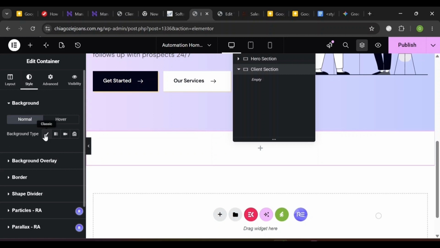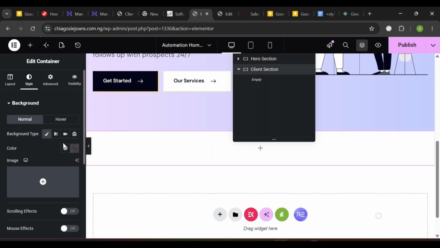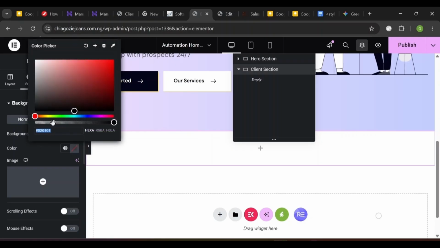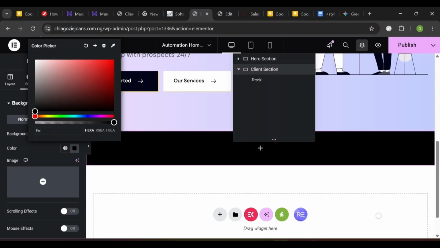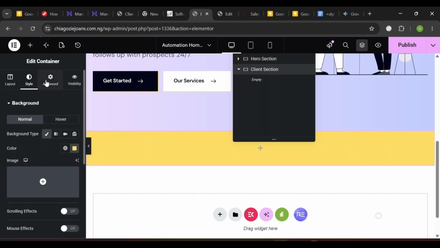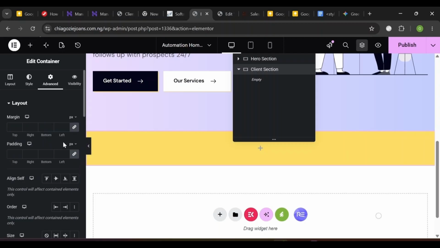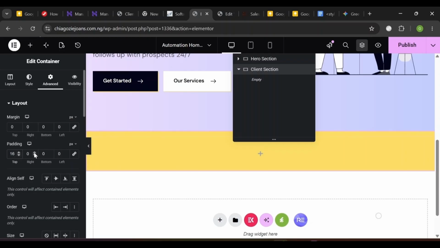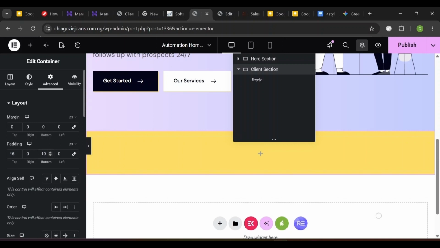Okay, so this background type, you want to select classic, then the color, let's change the background color. So the color, let's make this FEDE65. Now let's go to advanced, unlink the margin, unlink the padding, make the top of this padding, make this 16, then make the bottom 10.